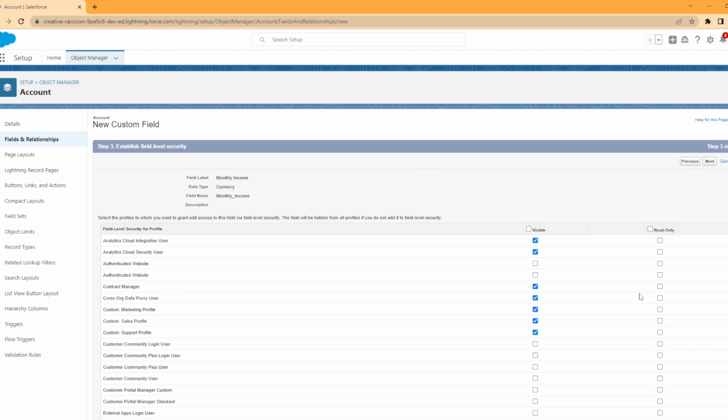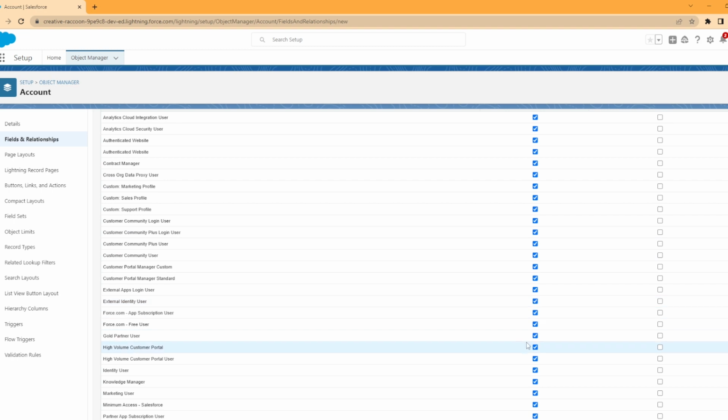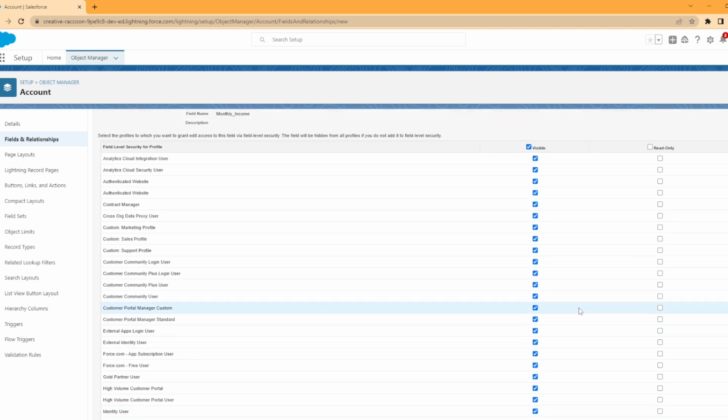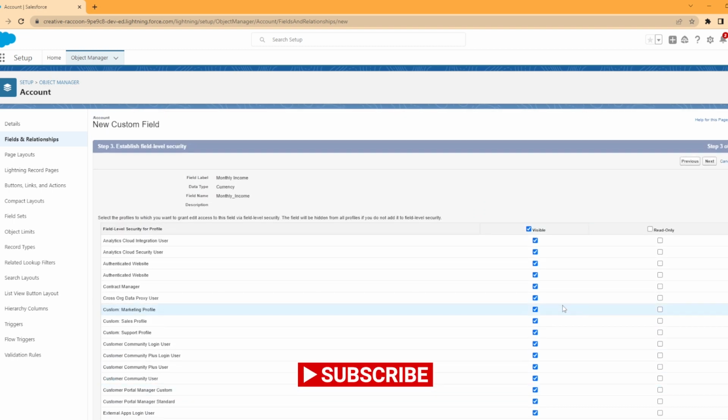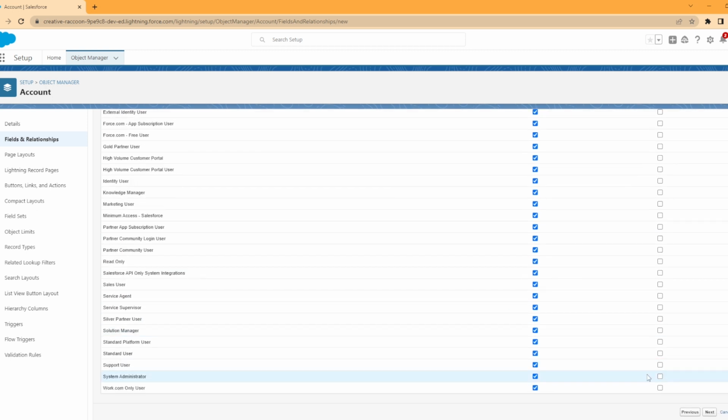Now we can establish the field level security. Which profiles do we want to see this? That's what it comes down to. I'm going to select this visible for all, and I'm going to allow all profiles to be able to edit this. If you didn't want a specific profile to edit this field, you could change it to read only by doing this, but we're going to leave these unchecked and we're going to hit next.